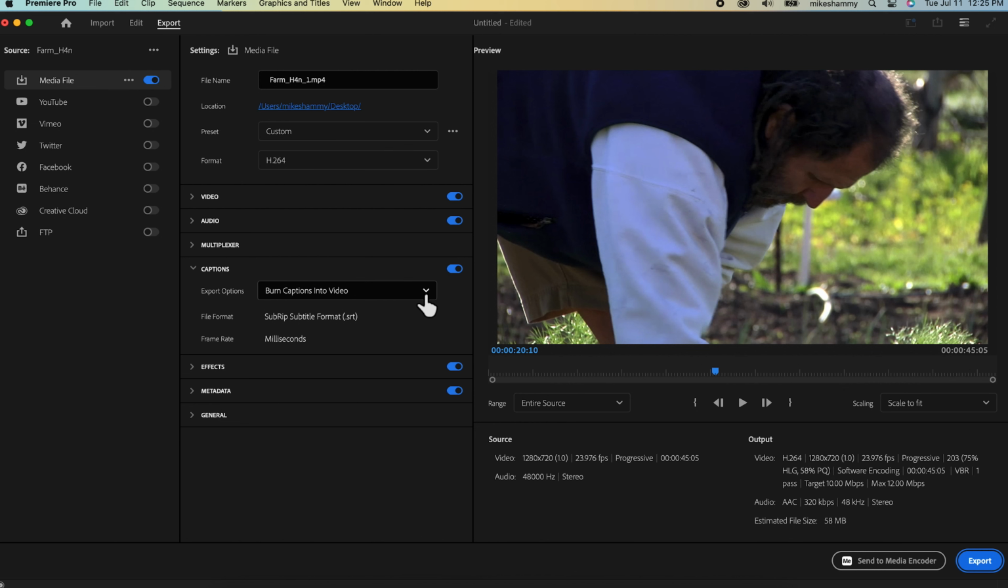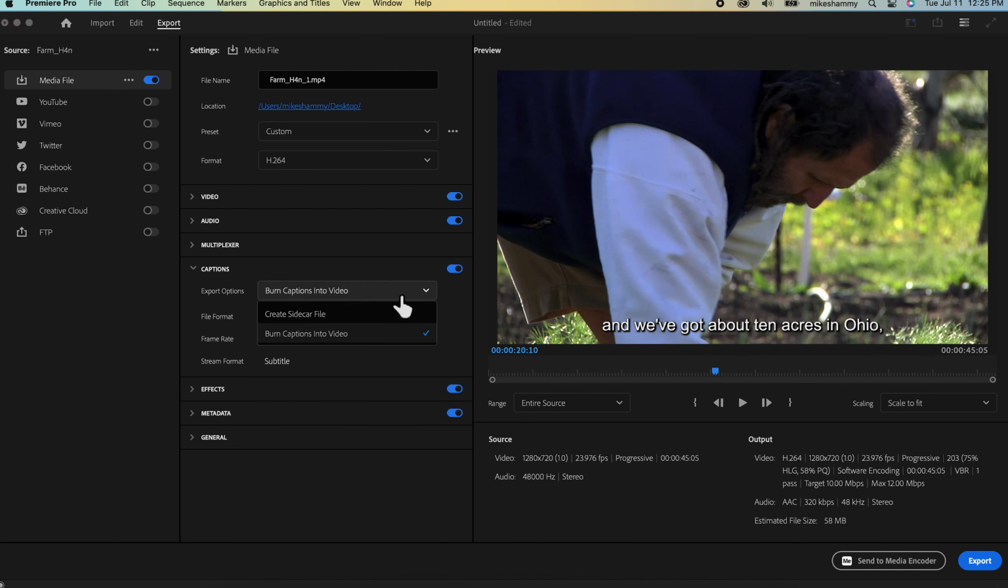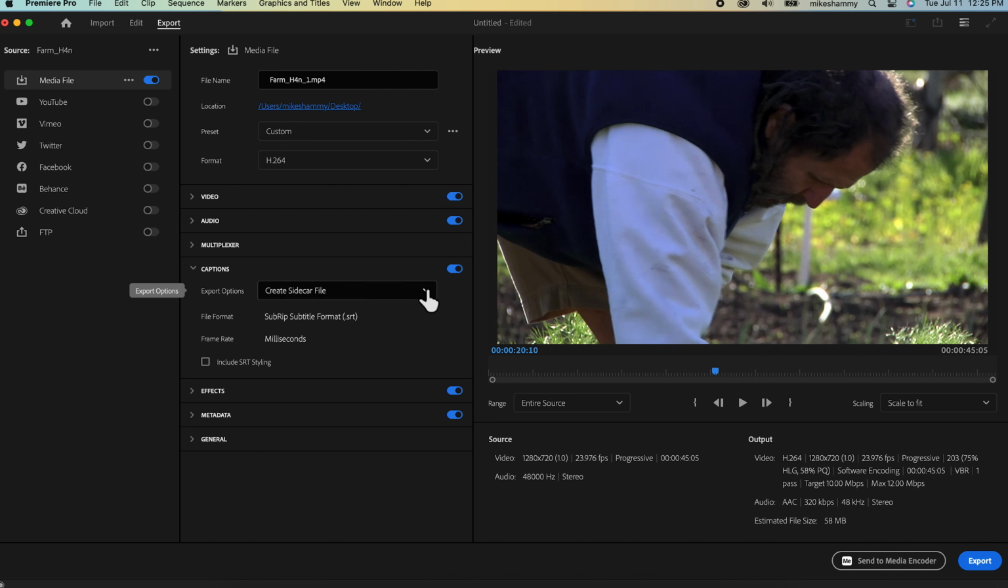and that you can either keep this in create a sidecar file or burn a file, whichever you like, because we're going to send all of this to Media Encoder in a second here. But if this is not checked off, Media Encoder is not going to be able to create a sidecar file for you. So now we're going to open up Media Encoder.